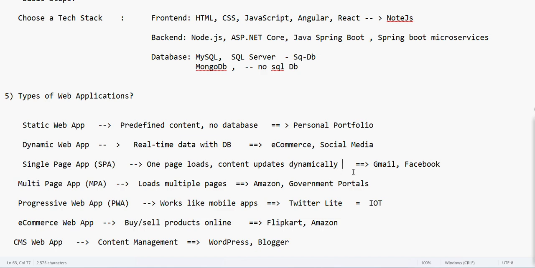Okay, the best examples for single page applications are Gmail and Facebook. Why? Because Facebook has posts, comments, likes, dislikes, and status updates. These are all data, right? These are included in Facebook, and this is called a single page application. So interacting with data is mandatory. So dynamic web application, and single page. Gmail is also a single page application. Okay, and coming to the next point, multi-page application, MPA.